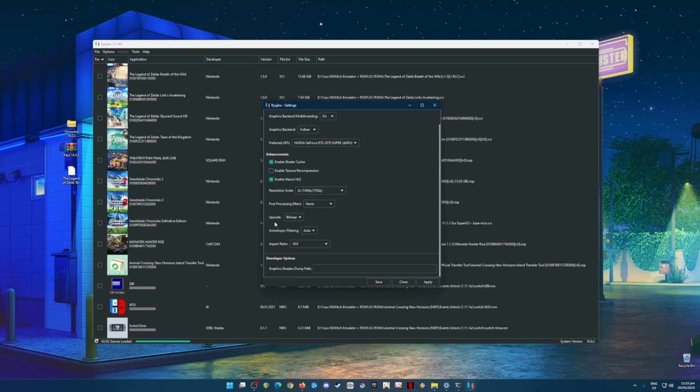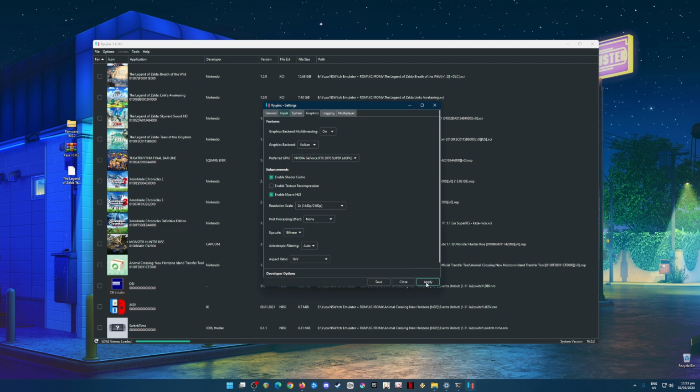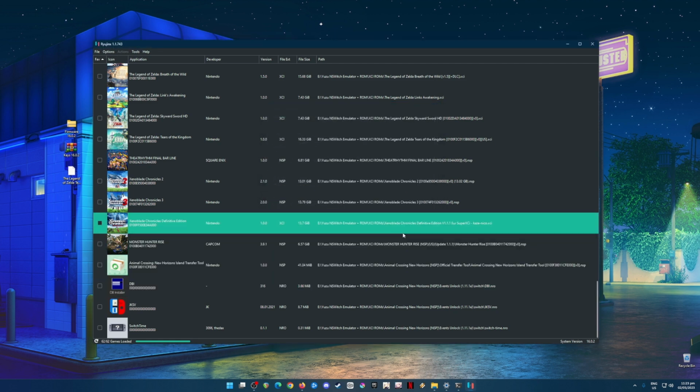Post-processing effect should be none, upscale should be bilinear, anisotropic filtering should be auto, and aspect ratio should be 16:9. Then once you have set things up, hit apply and save. Now your Ryujinx emulator is fully capable and optimized to run the Tears of the Kingdom game.